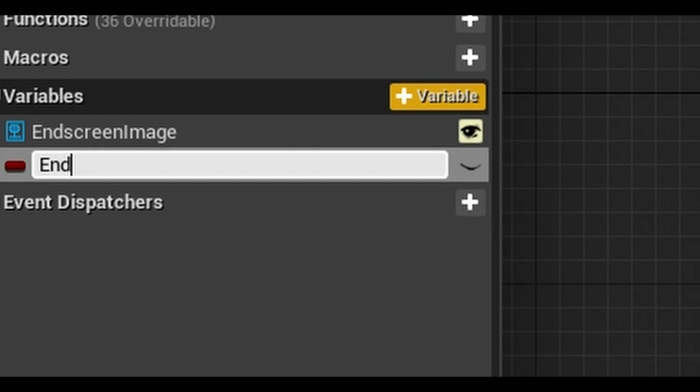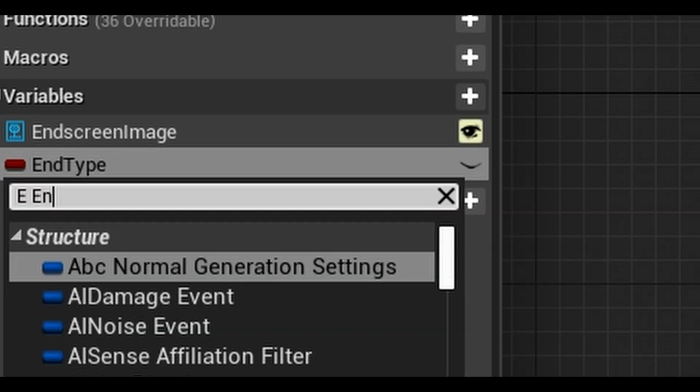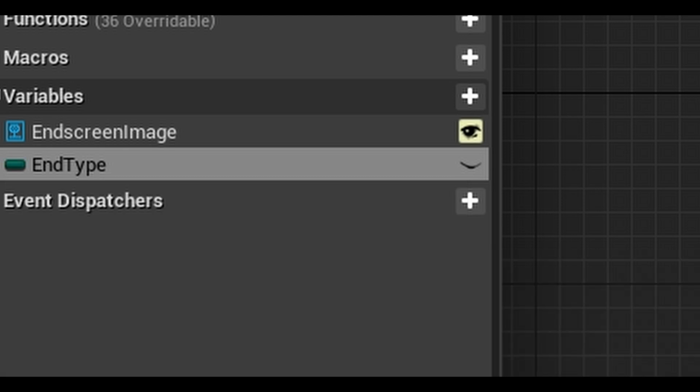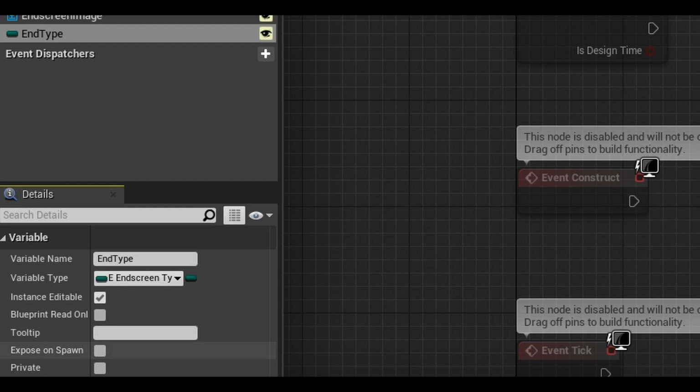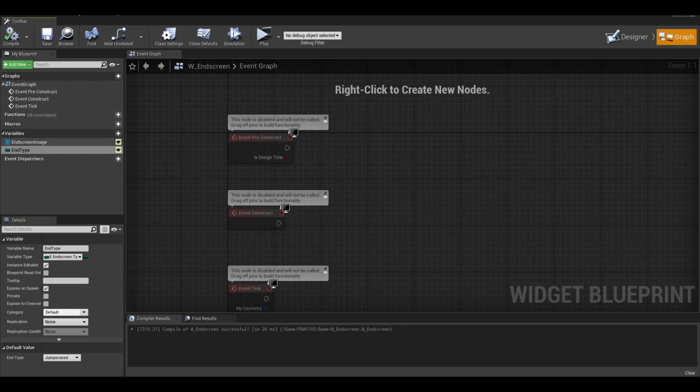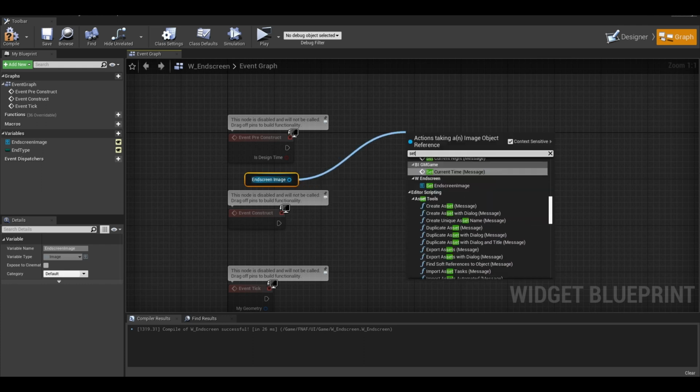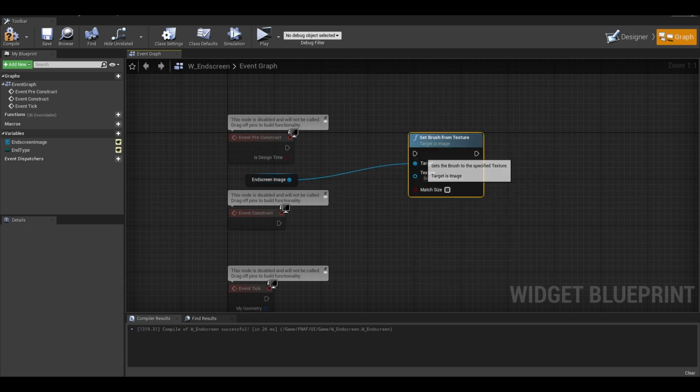Create a variable called end type. The variable type is the enum class that you created. Important to select instance editable and expose on spawn, which makes it an option when we call the create widget node. Now compile and drag out your image. Search for a set brush from texture. This allows us to set our image.